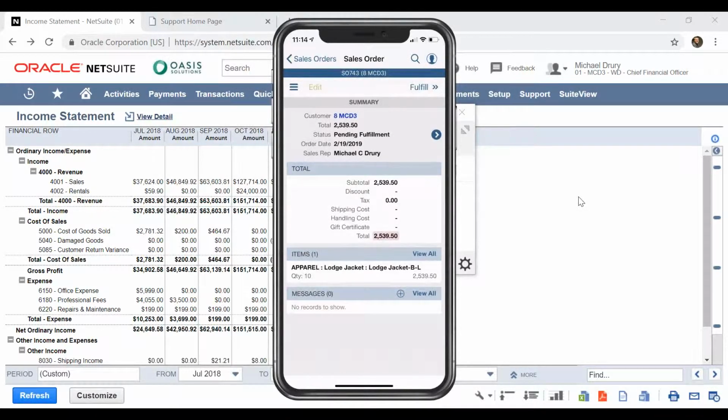Okay. So now my shipping department will be getting the notification to fulfill this particular order, to go out, pick, pack, and ship this from the warehouse and send it on the way to the customer.